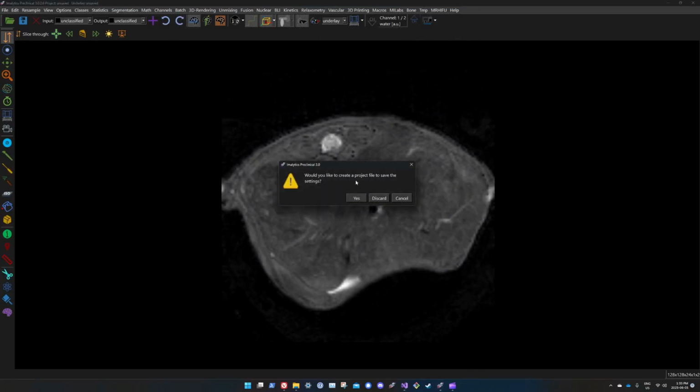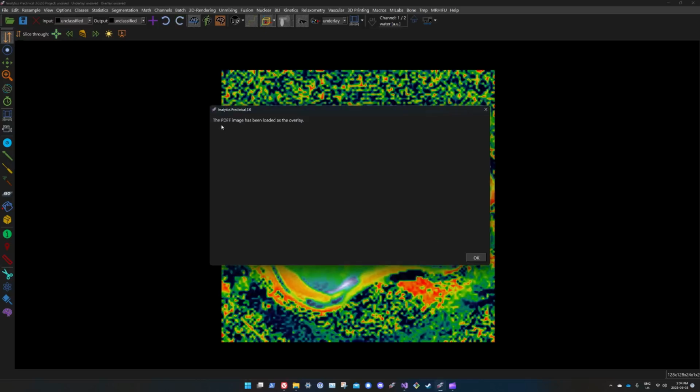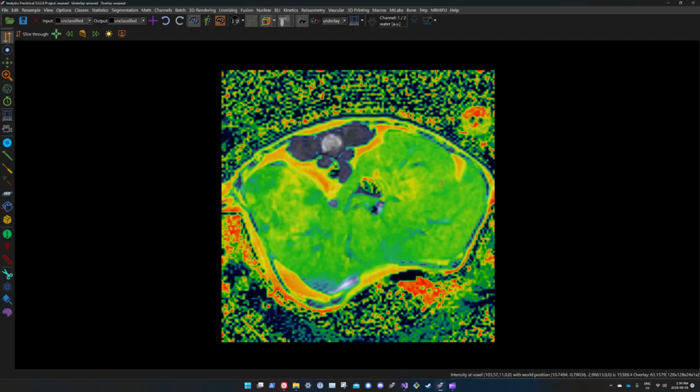Since this is a tutorial, I don't need to save the project file, but you could click Save here. I'm going to discard it. And the PDFF image has been loaded as the overlay. So there you have it.